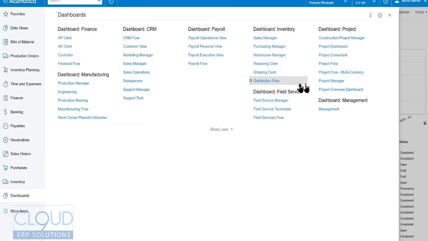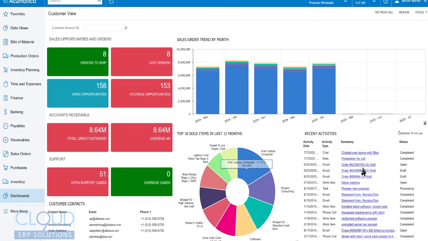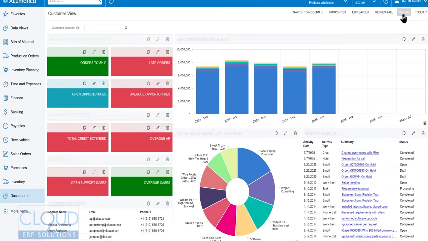Now, this is the classic UI. This is the way it looks today. But with 2025 R2, if we click on design here, we can switch to the modern UI. So what this allows us to do is convert our existing dashboards over to the modern UI. As I upgraded from the preview to the beta, this dashboard was left this way.